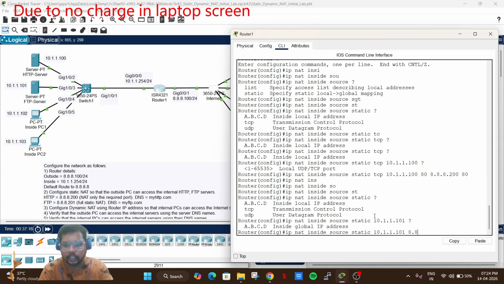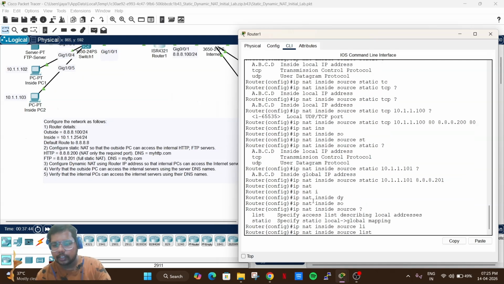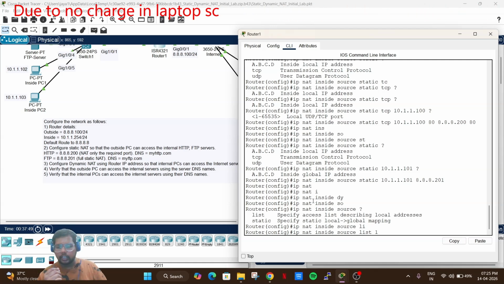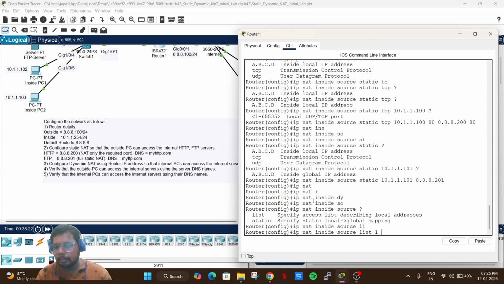configure dynamic NAT using the router IP address so that internal PCs can access the internet servers. So ip nat inside source list 1. Dynamic NAT, how does it work? Okay, I didn't have my system charged. So list 1 means creating an access list. Dynamic means it creates its list. Now I mentioned 1 because we are creating an access list with number 1. So let's proceed further.